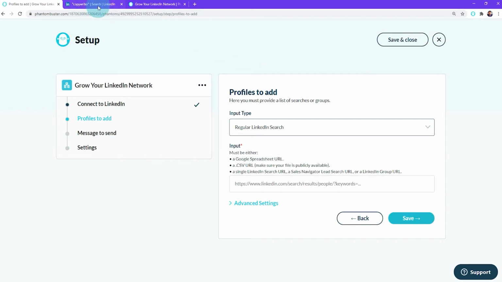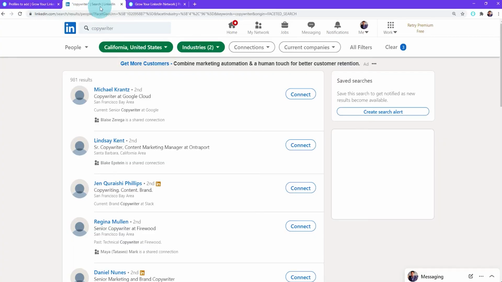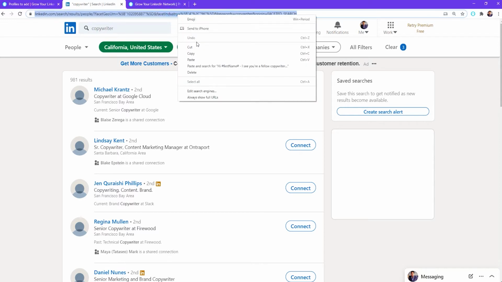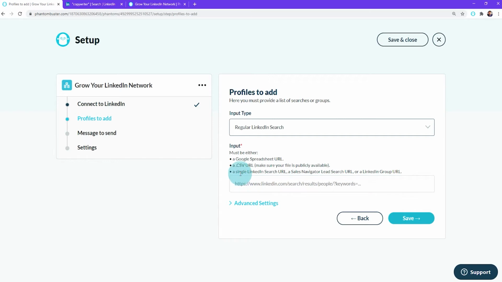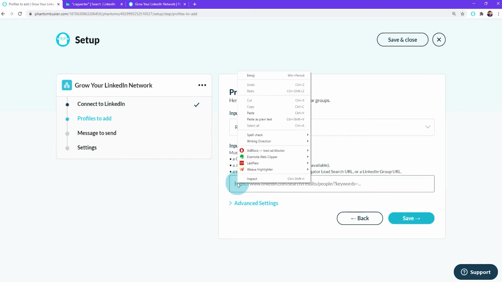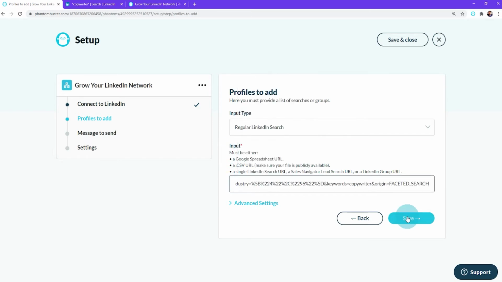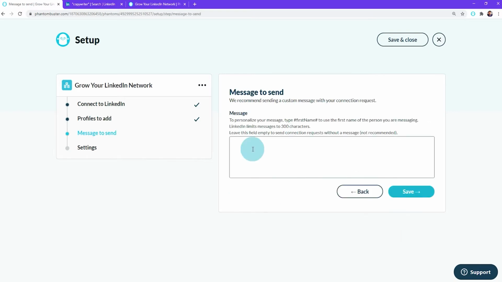Now, I've created a search on LinkedIn for copywriters in California. So now I'll go up to the URL and click copy. And then I'll go back to my Phantom and in the input section, click paste. And then click save. Now you want to drop in your connection message.